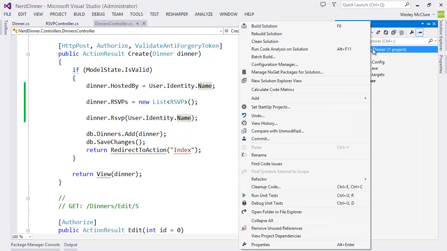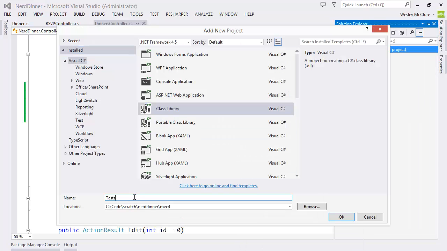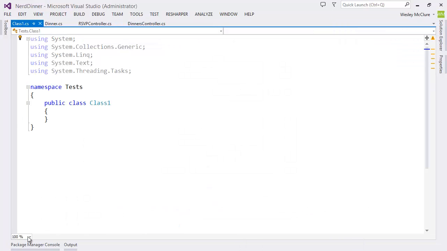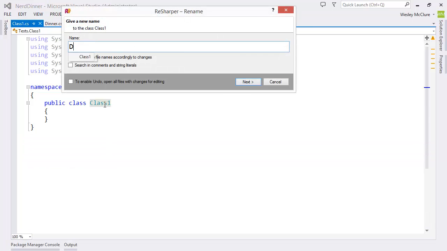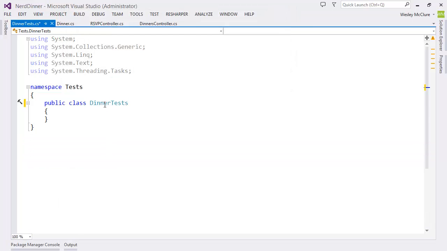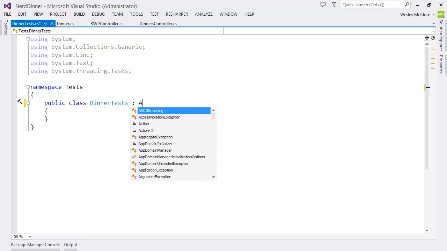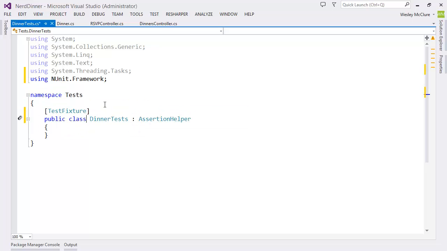To do this, let's add a test project, a class library, named Tests. I'm going to use NUnit, so let's install that NuGet package as well. OK, let's rename the default Class1 to DinnerTests. To do this, click the name and use the rename refactoring from ReSharper. Control-R-R is a shortcut. And we need to inherit from AssertionHelper and mark the class as a TestFixture.